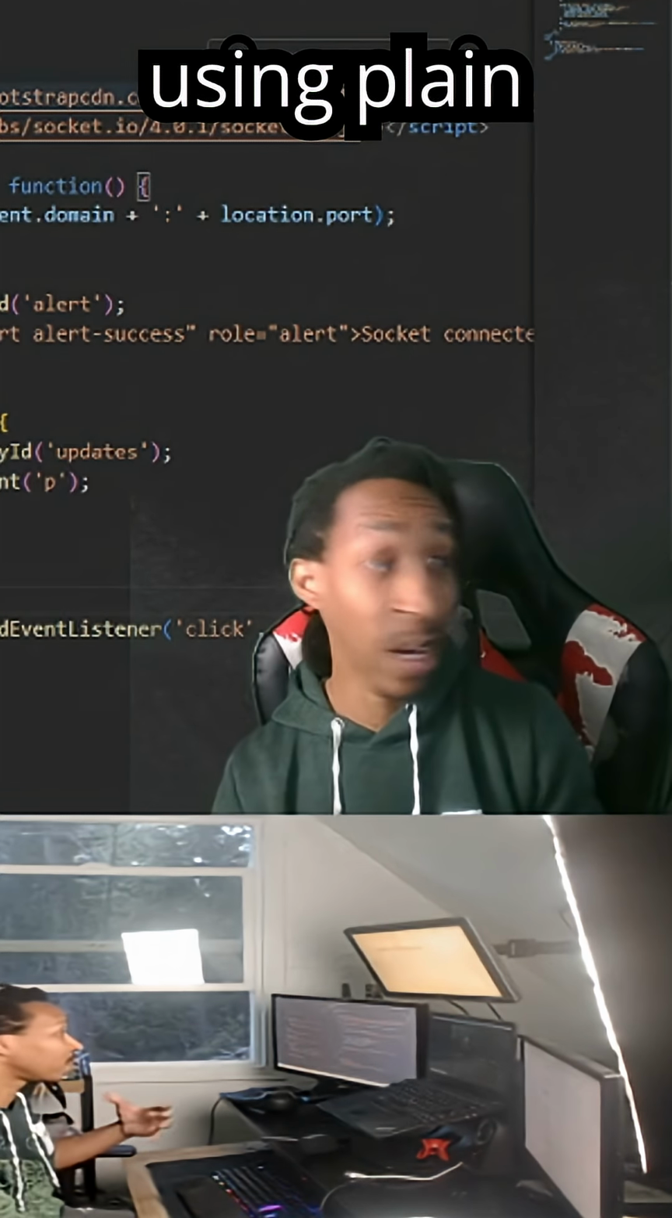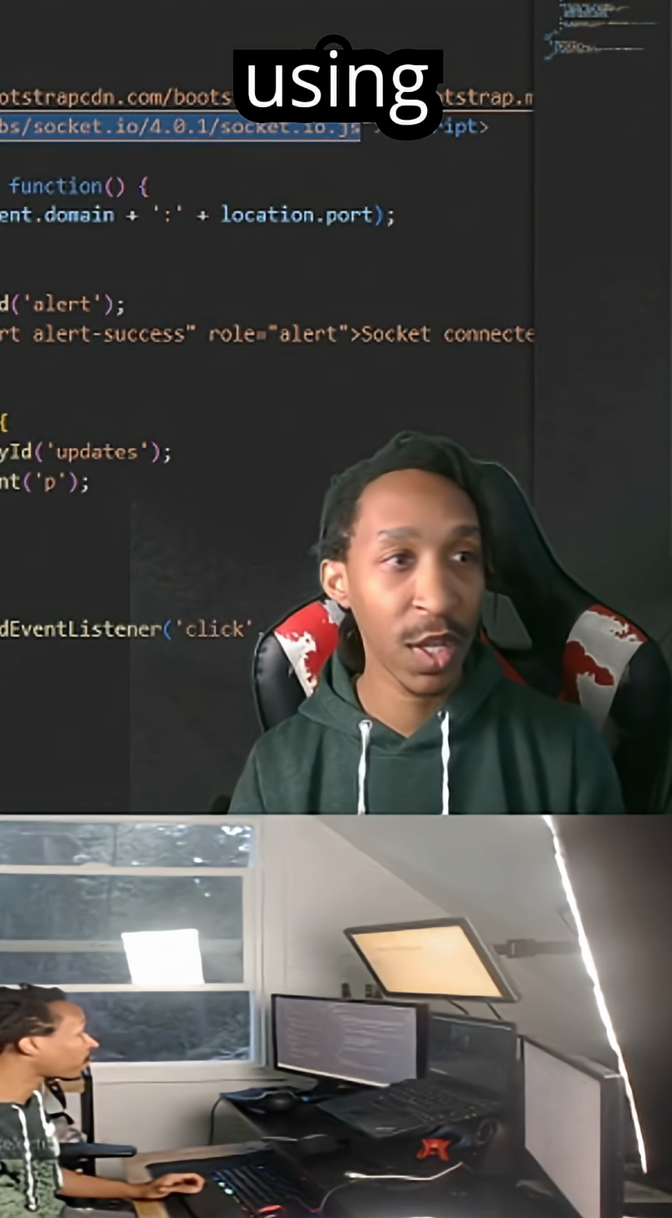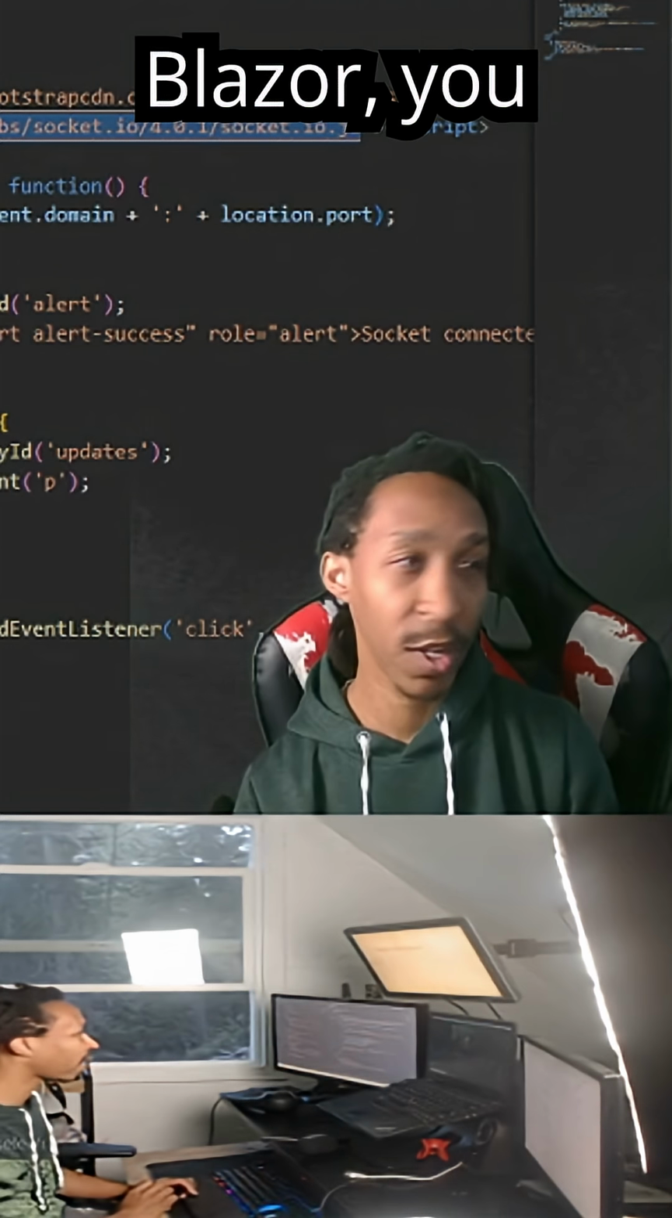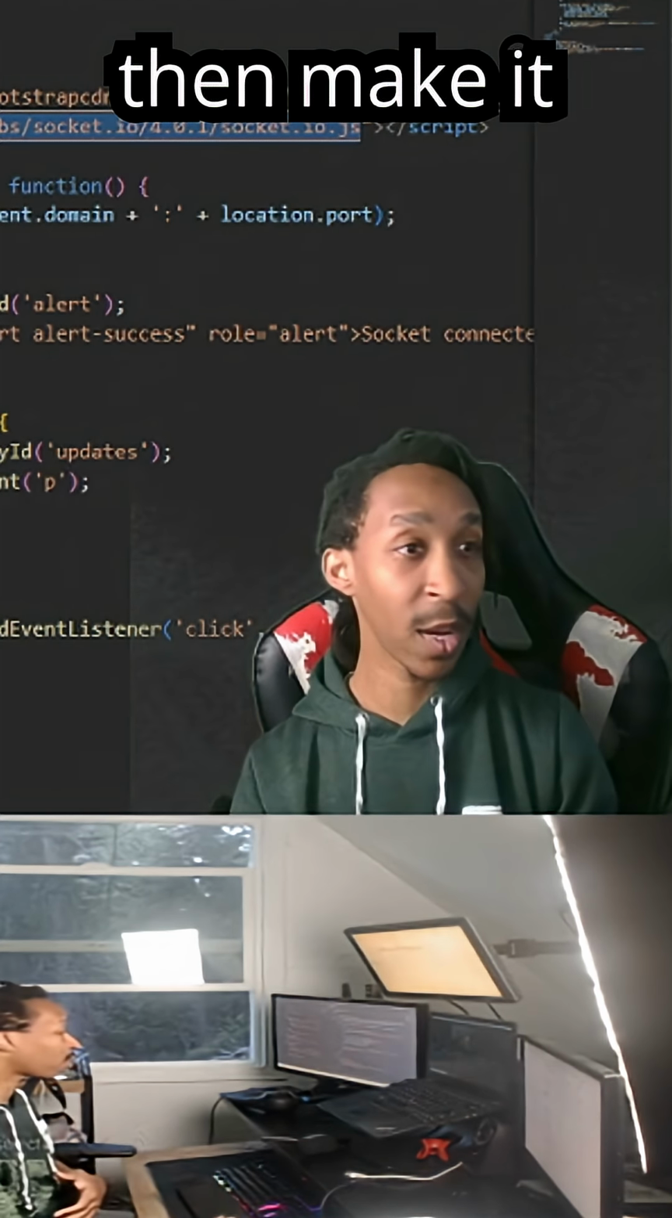When you're using plain JavaScript, you can normally just import it with a script tag. But if you're using something else, like in Blazor, you may have to import in their package to then make it work properly.